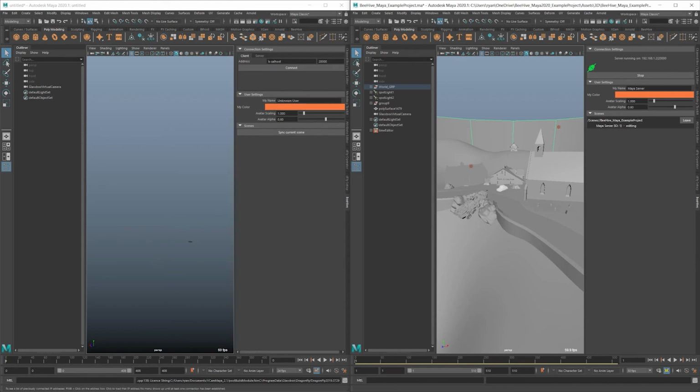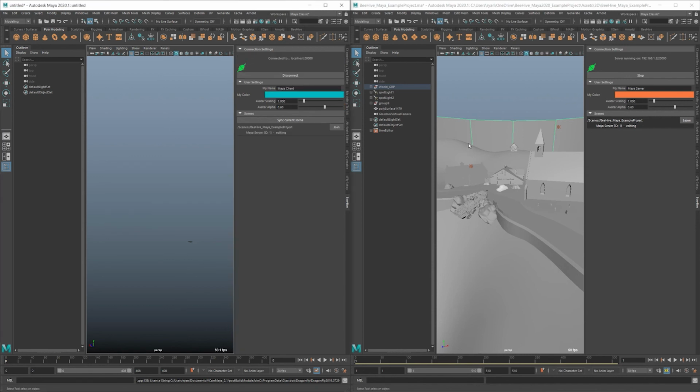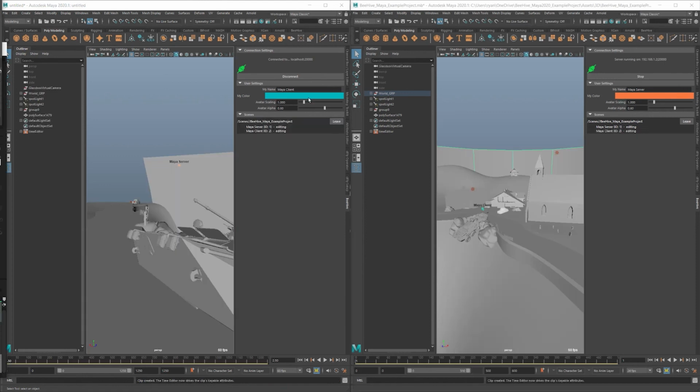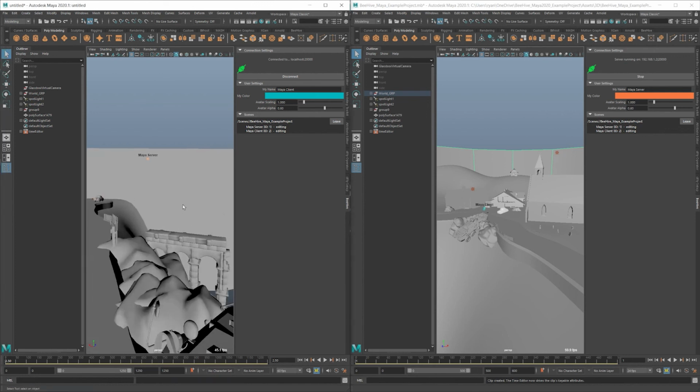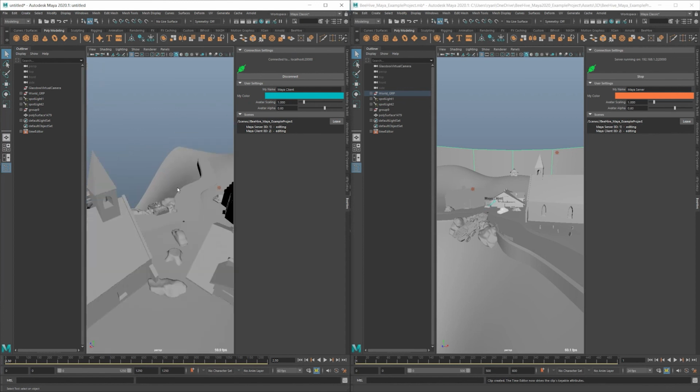Over here, I can use localhost and port 20,000 and connect to the server. You'll see my scene is populated, and I can use the Join button here in the UI. And after the scene is done syncing, just like in Unreal, I can once again move around, and you can see this updates for the server and client.